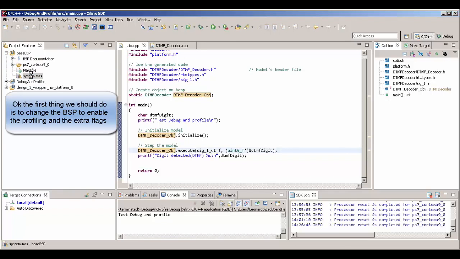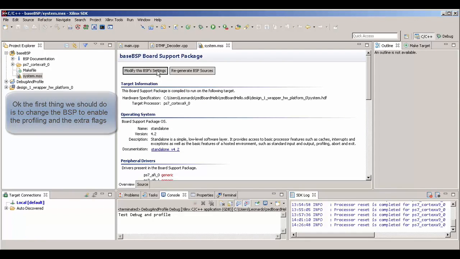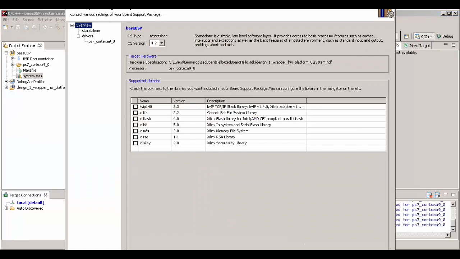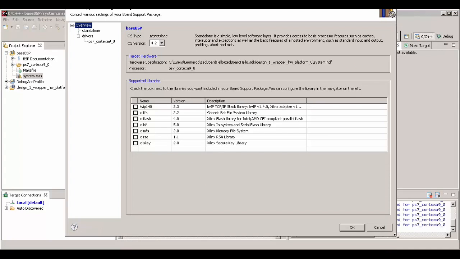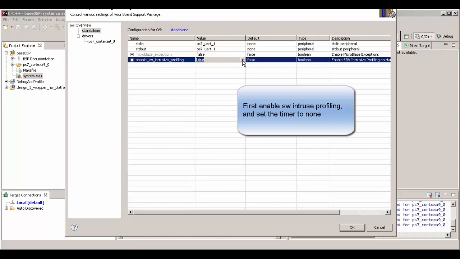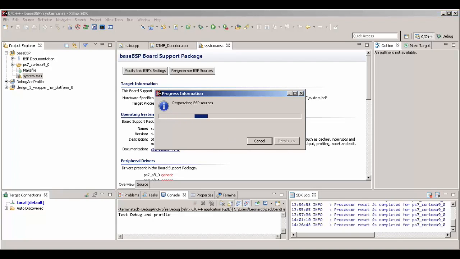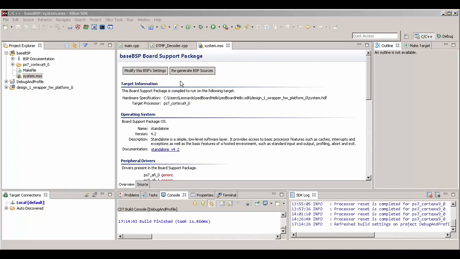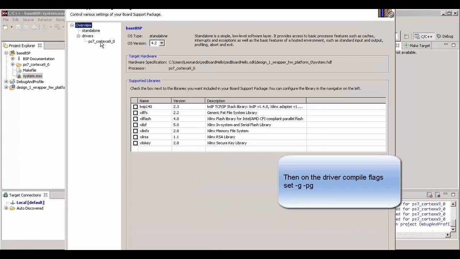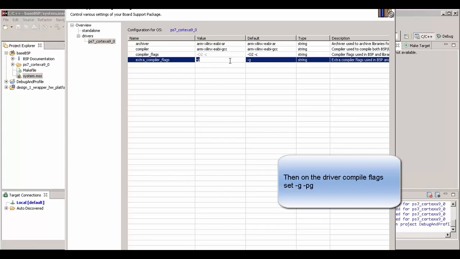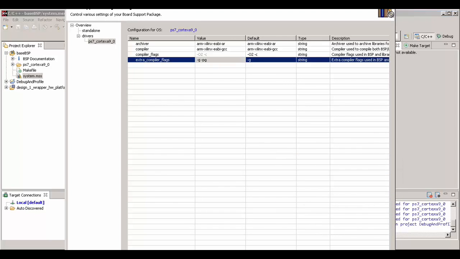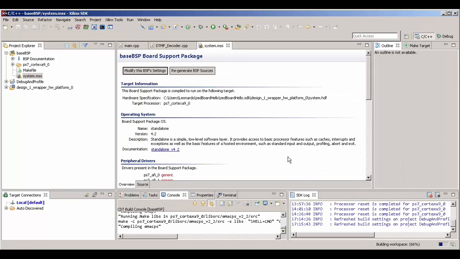Okay, guys, the first thing that we need to do is to change the BSP settings to allow profiling. We start just by changing the standalone part. And we set the profiler to be enabled, and then we need to change the compilation of the drivers to have the minus pg option.